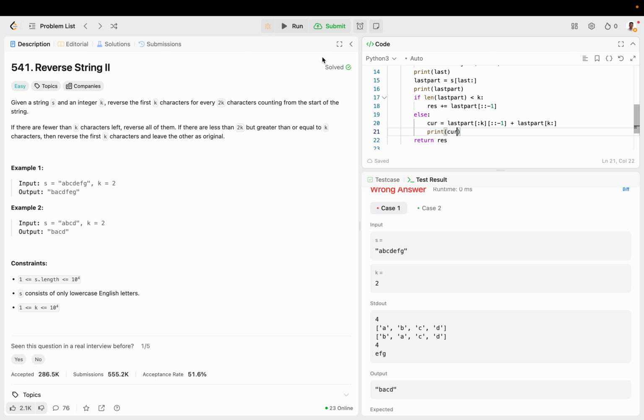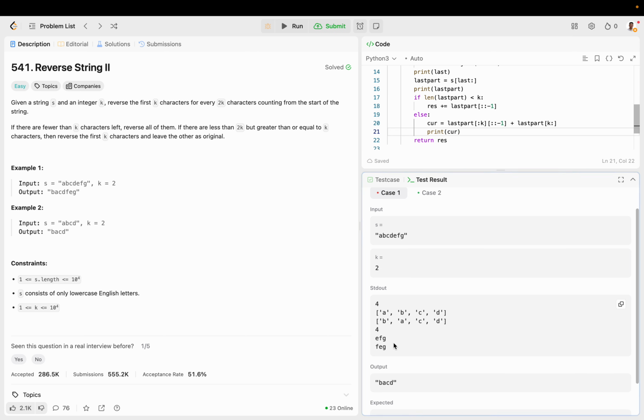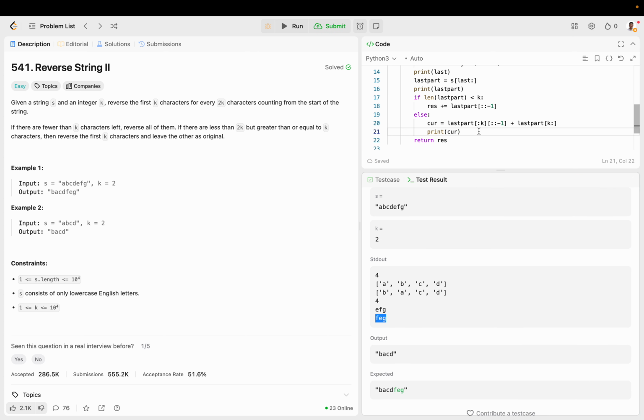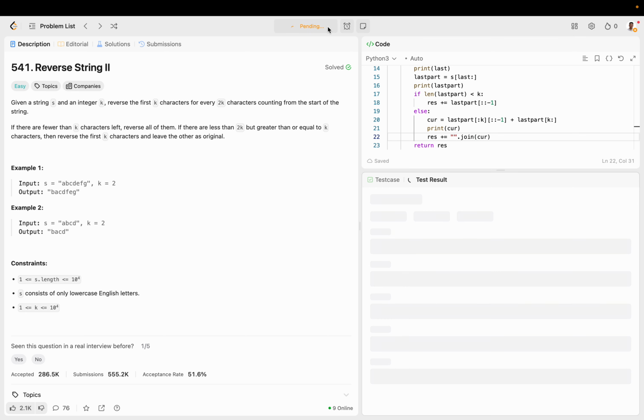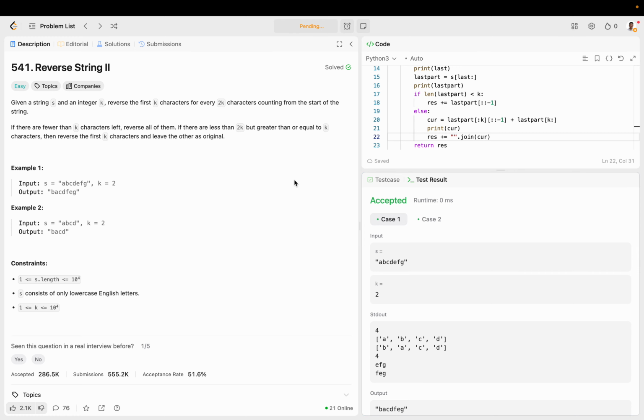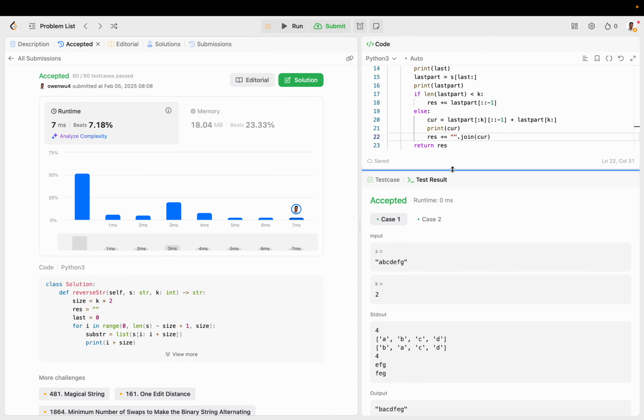Let's print current. Okay, F, E, G, that's what we need. And then result plus equals join current to add that part. And there you go, passes all the test cases.